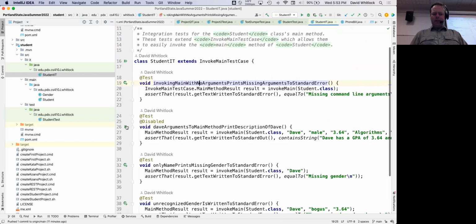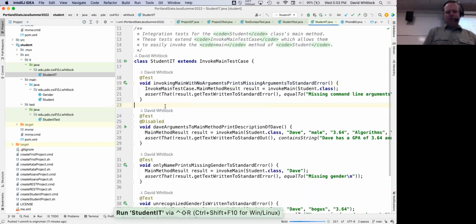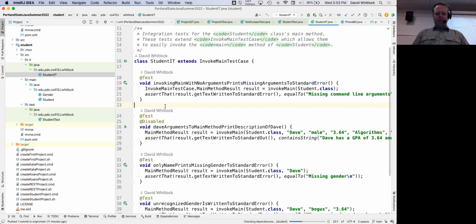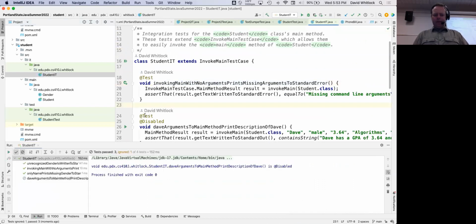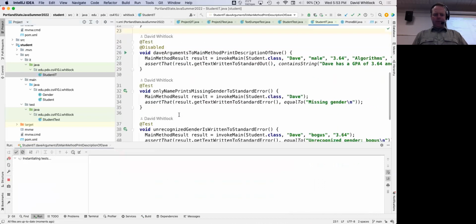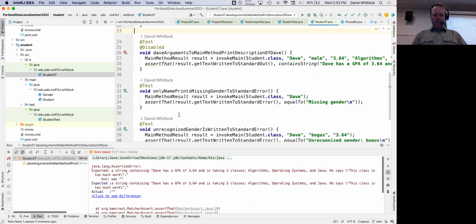So let's see here. Here is the big old one. Let's just make sure everything still runs. I'll run the integration tests. Okay, everything still passes. Actually, can I just run this one even though it's disabled? It does. Okay. Oh, it's basically got nothing right now.